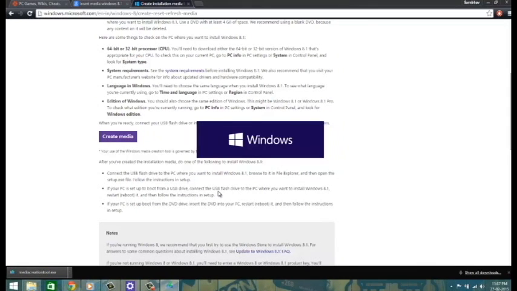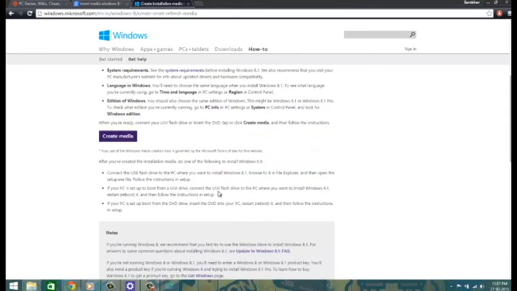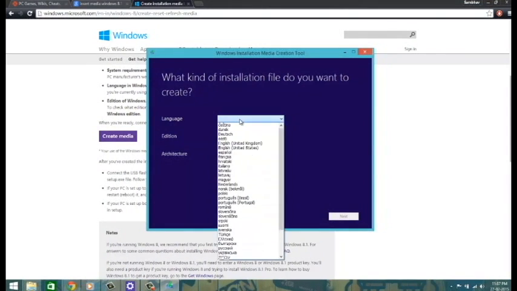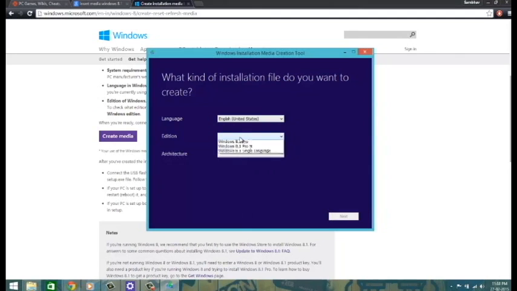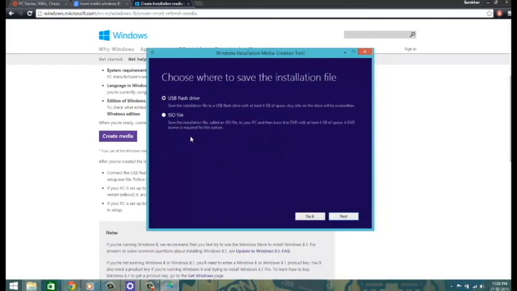The Windows media installation. Now select the language, your preferred language, mine is English, United States. Edition, mine is this one, 64-bit. You can put your details in and click on next. And then this is a different thing.